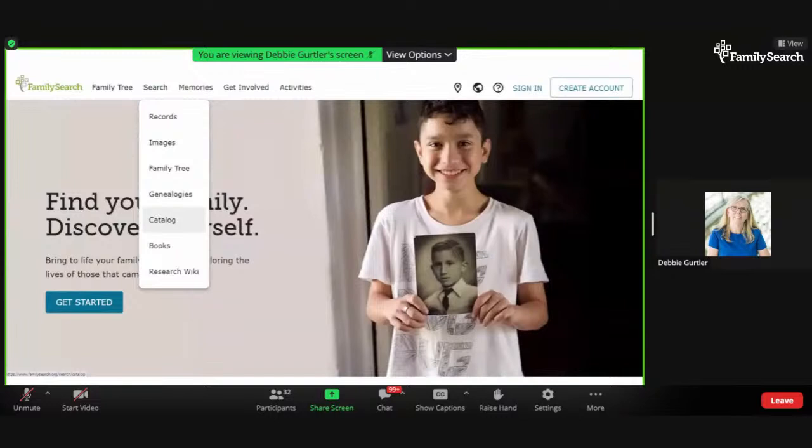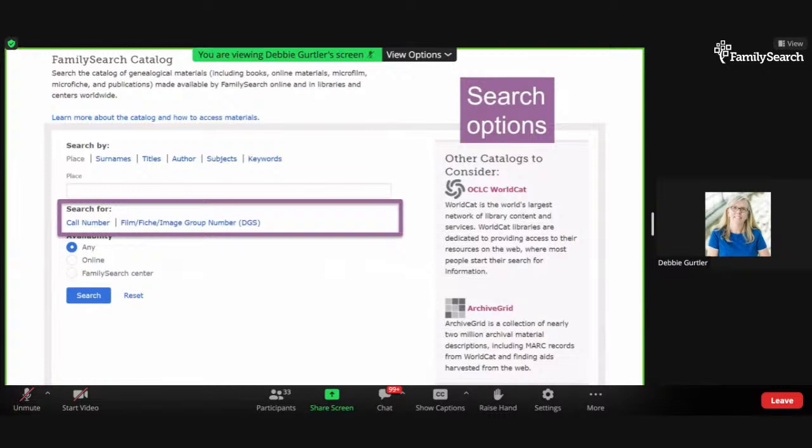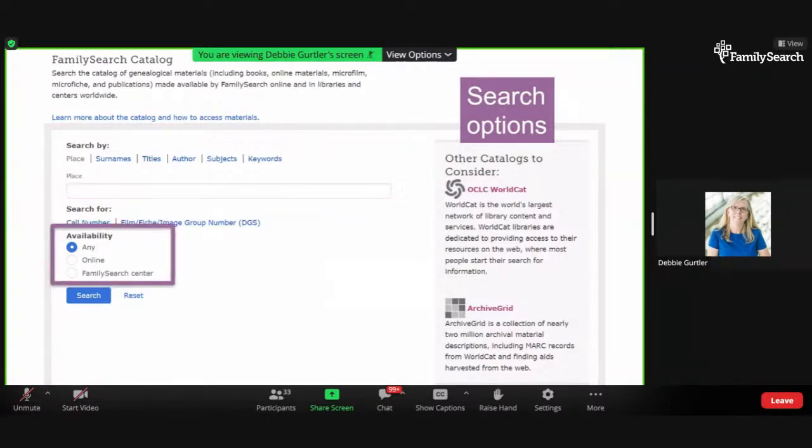So to get to the catalog, here I am on FamilySearch, and I've clicked on search, and the drop-down menu appears, and I'm going to choose catalog. That's going to take me to the catalog search engine where I have those search options that I just mentioned. To open up a field and enter some information that corresponds to that category, you just click on it and it'll open right up. You can also search by call number. If you already have the number for a book, or you have the number for a film or a DGS number, you can search for those. Click on them, they'll open right up. You can also choose whether you want to see anything that's available, only what's online, or only what you can see in your FamilySearch Center. My preference is to leave it as any, because I want to know everything that's available.